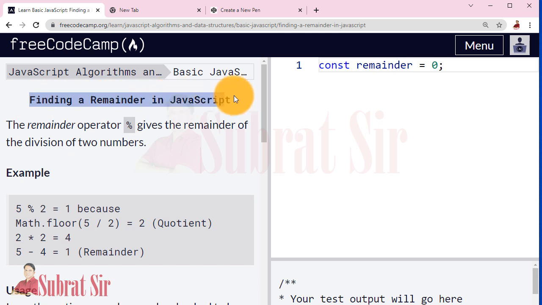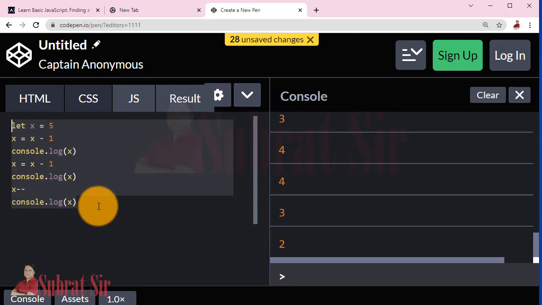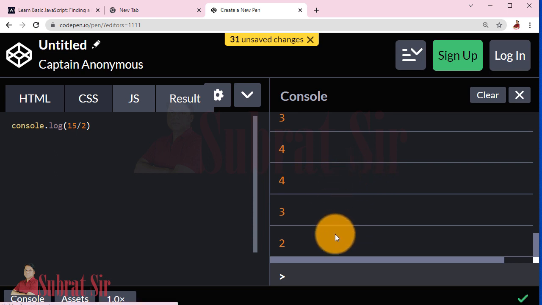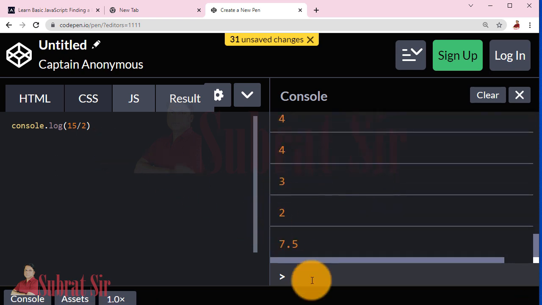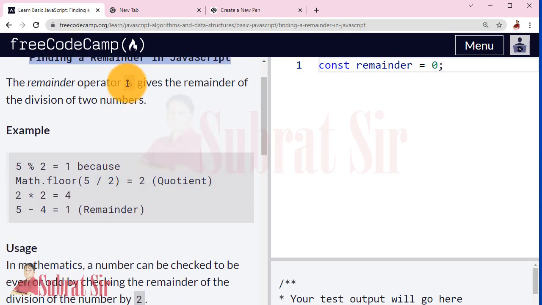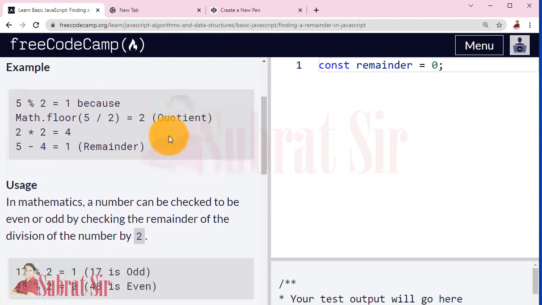Finding a remainder in JavaScript. When we are using forward slash, console.log 15 divided by 2, we are getting only the quotient, no remainder. So 15 divided by 2 will give us 7.5. But actually in real division the quotient should be 7. So 2 times 7 is 14 and the remainder should be 1. So how to find the remainder? To find the remainder we use this percentage sign, and this is called the modulus operator.